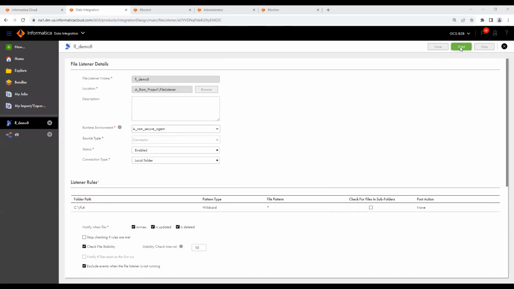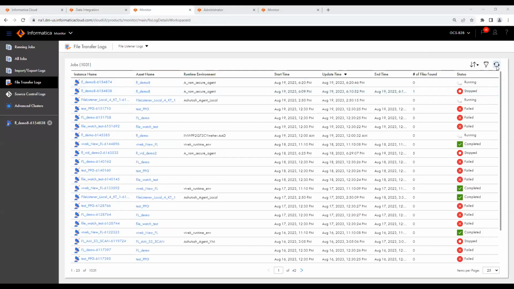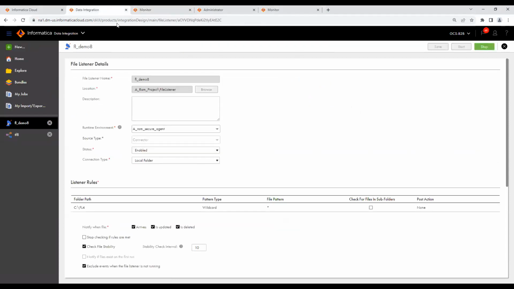Now let me start this FL. So I have started this FL. Now FL got started successfully. Now you can see, even if we have created, we have updated, we have done something in the folder, when the FL is not running, it is not picked up. So these files it didn't pick up.